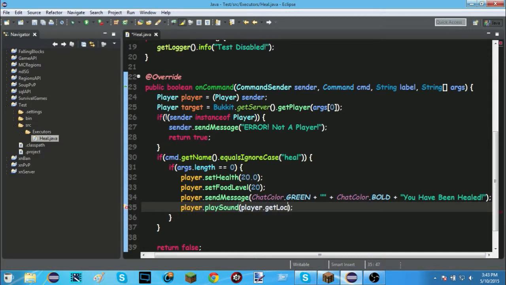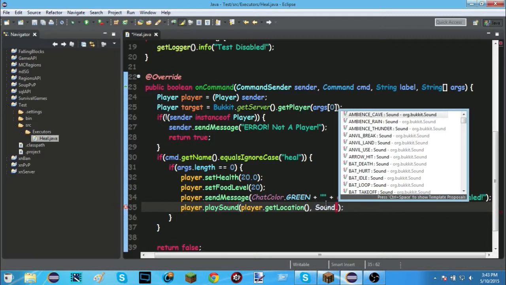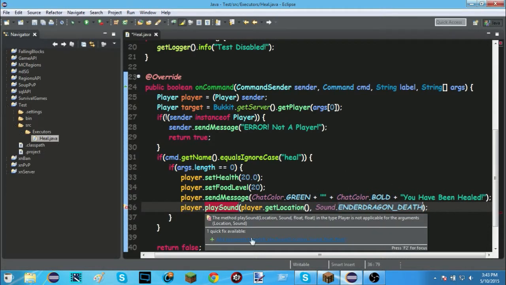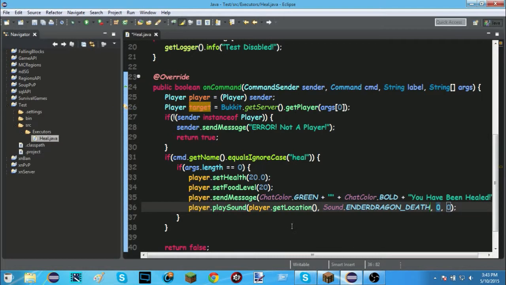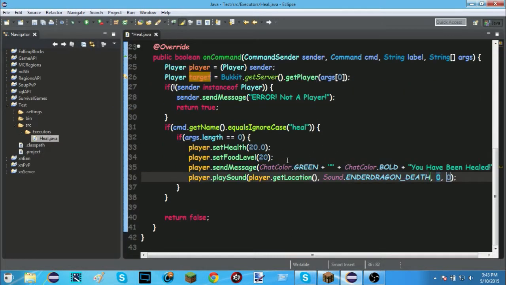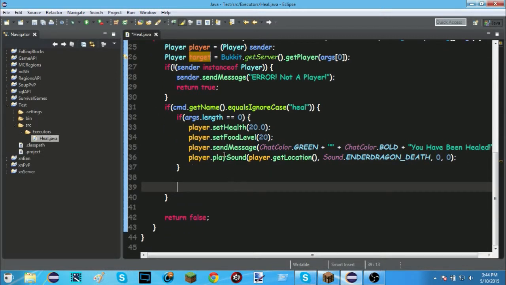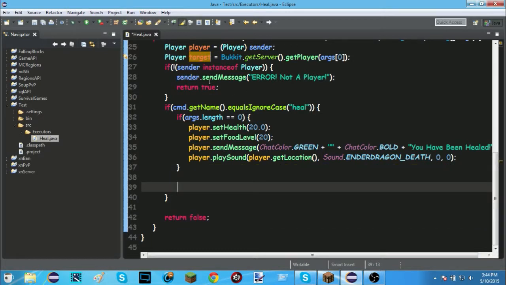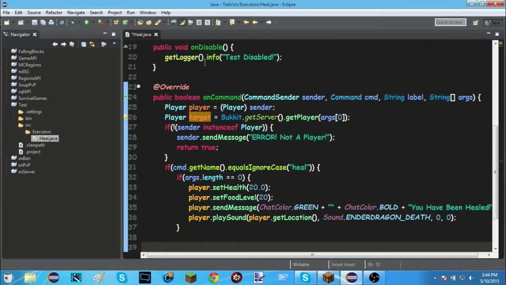Player.getLocation, and then Sound.ENDER_DRAGON_DEATH. Alright, there you go. So after we do that, we will want to move on from args.length equals 0. We're going to move on to this target.